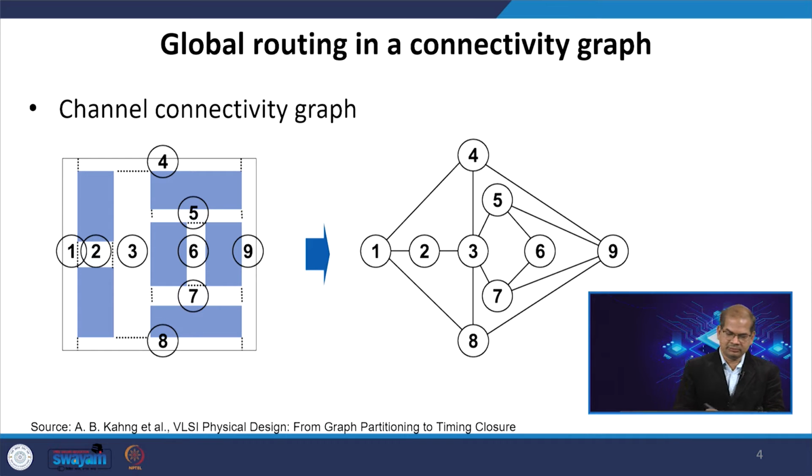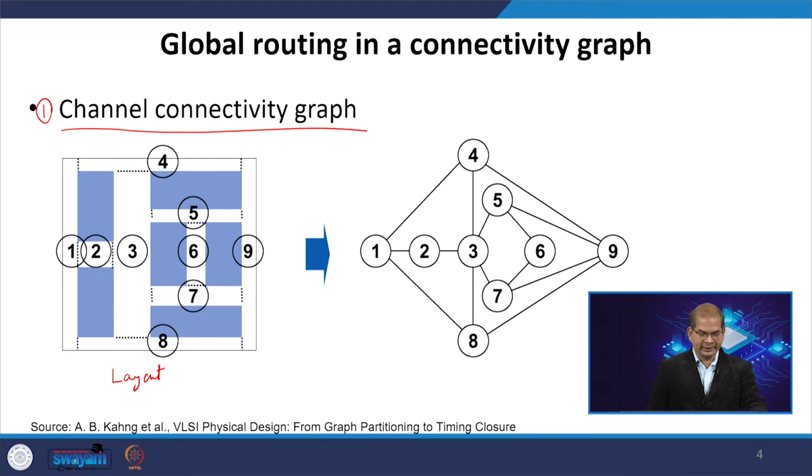So, let us take the first one, the channel connectivity graph. Let us say this left-hand side is a layout, and these blue rectangles are the blocks. Blocks means these are already placed. Let us say this is B1, this is B2, B3, B4, B5 and B6. So, these blocks are already placed.